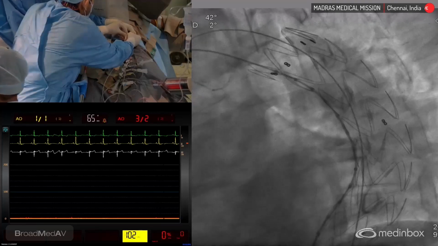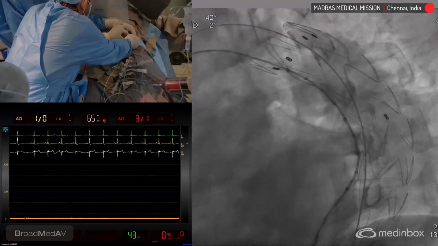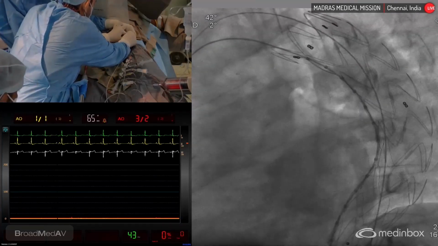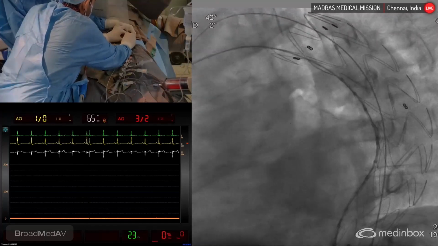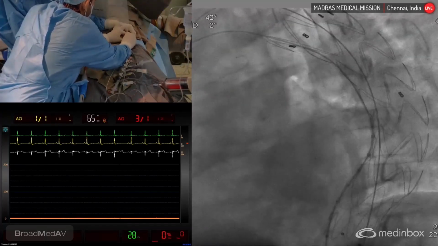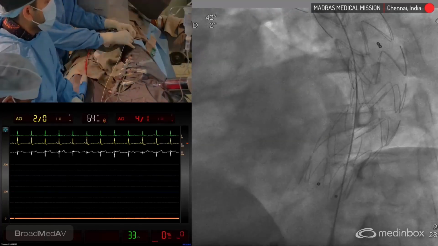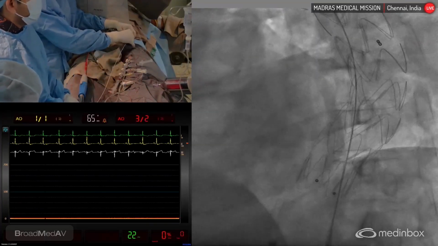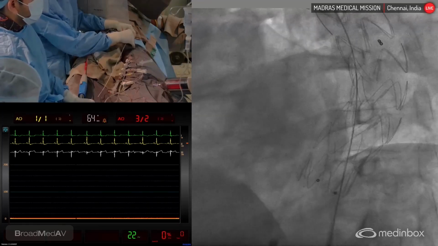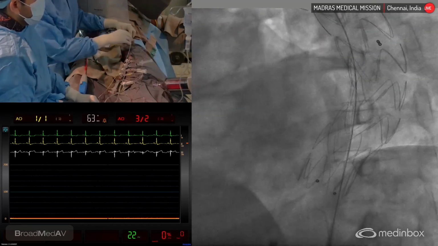Procedural success, I think it's almost nearly 100%. I mean, this is a straightforward, simple TEVAR. So that's why I would say 100%. In case it was a complicated TEVAR where you need debranching, fenestration, etc., then the success rate would come down a little. But otherwise, in a straightforward TEVAR like this, I think success is 100%. Okay, one second.